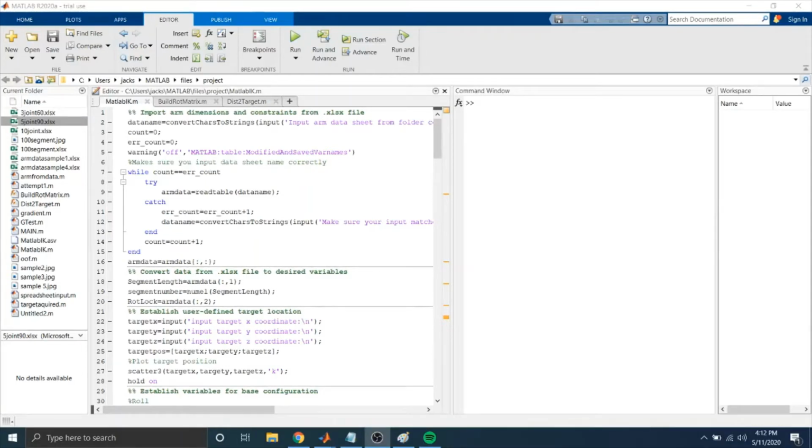Hi, my name is Jackson Wise, and this is my final project for Engineering V14. For my final project, I decided to make a program for solving inverse kinematics.